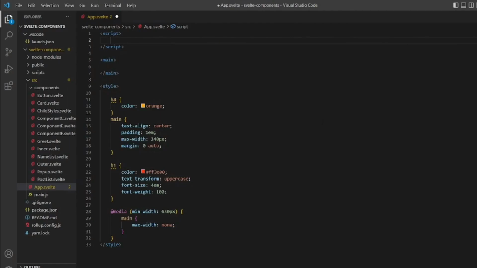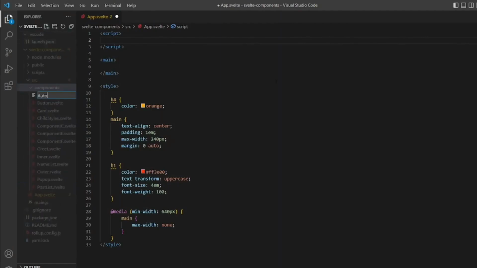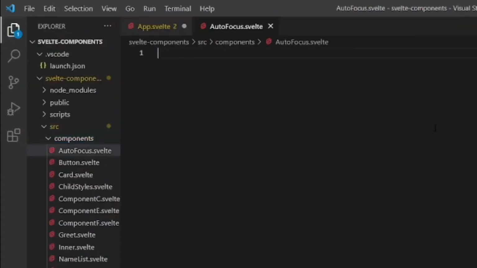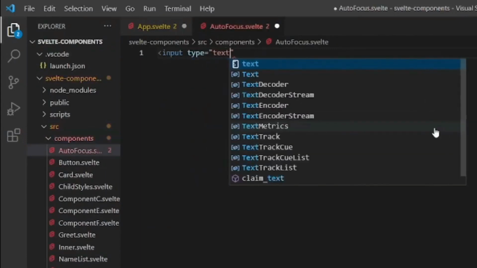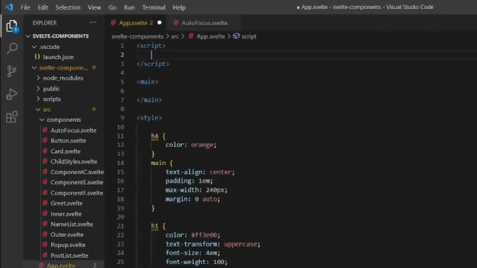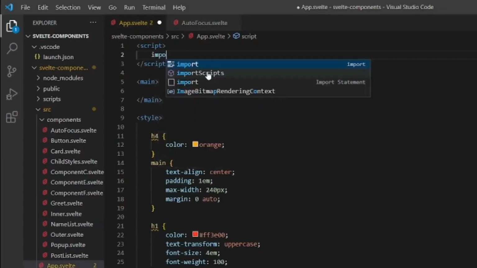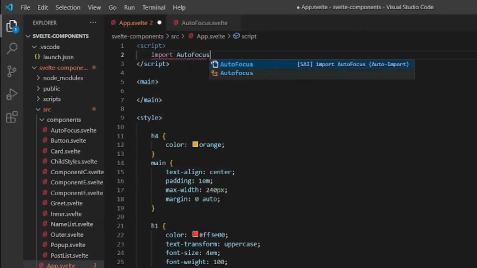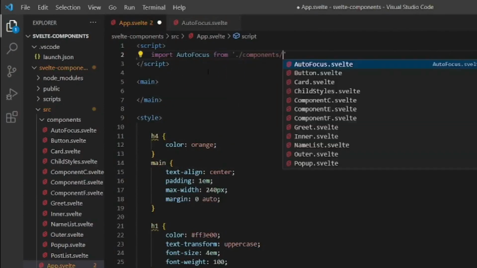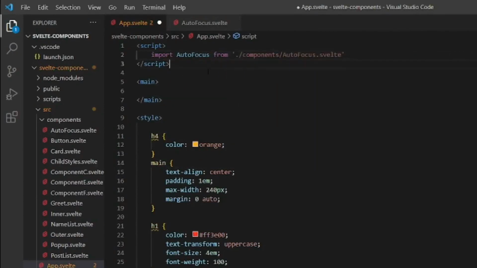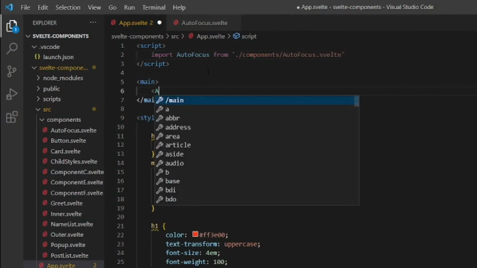I'm going to start off by creating a new file in the components folder, autofocus.svelte. Now in the markup, I'm going to add an input element, type is equal to text. I will import this component in the app component and add it to the markup. So import autofocus from ./components/autofocus.svelte and within the main tag, autofocus.